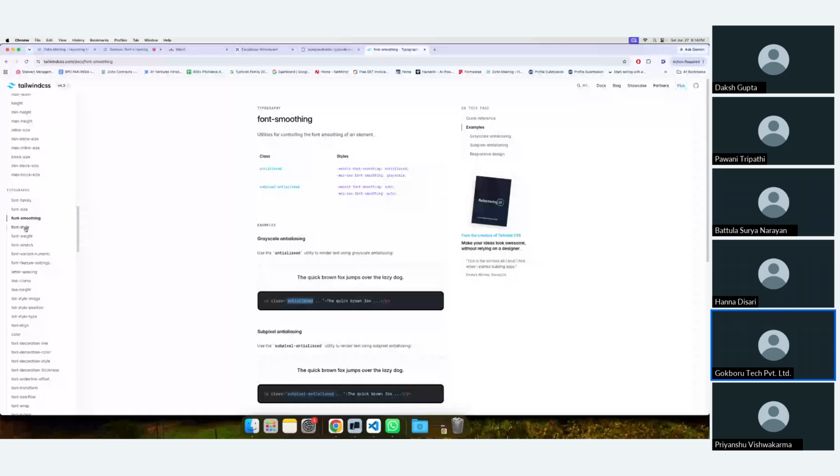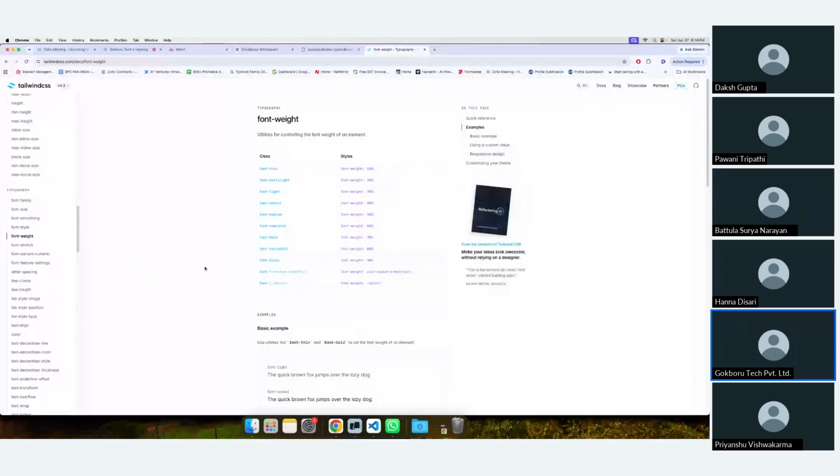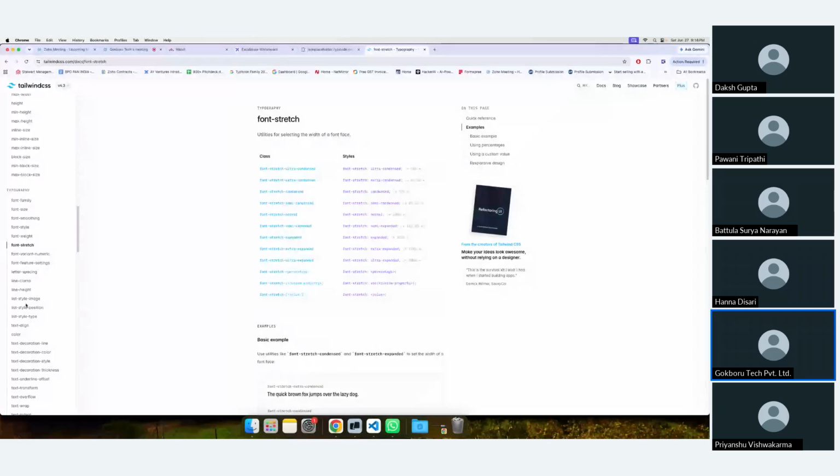Then you have font style, either it's italic, non-italic, bold, underline, whatever you want. You can use that. Then there is font weight, basically, either it's normal, bold, semi-bold, medium. You can do font weight for that. Then there are other font classes as well.